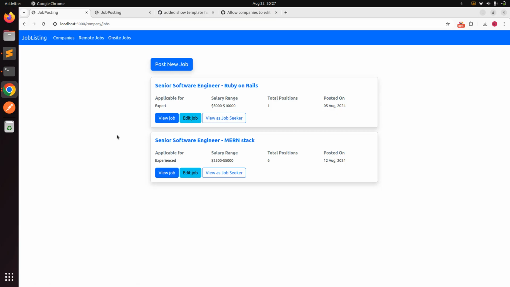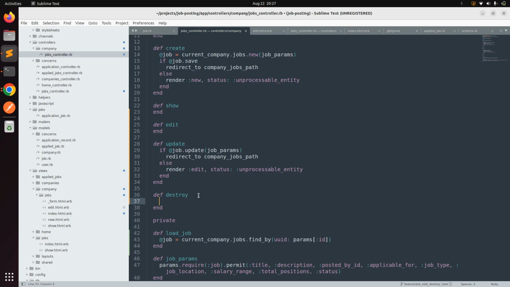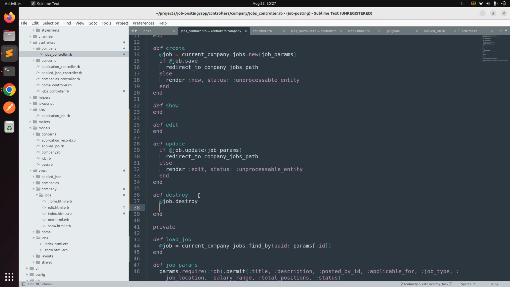Now what we need to do is the final change for the destroy action. Okay, because editing has been done, so we need to destroy the job. So to destroy the job, we again need to come to the destroy action, and here what we need to do is @job.destroy. Okay, and when the job has been destroyed successfully, we need to redirect to company jobs path. Okay, redirect to company jobs path.